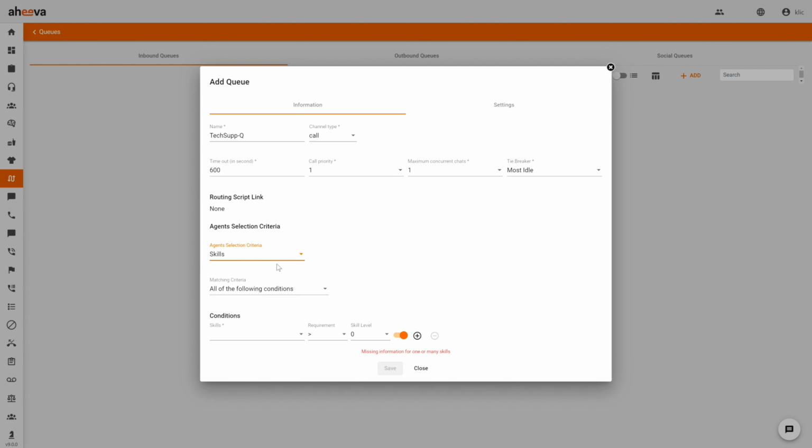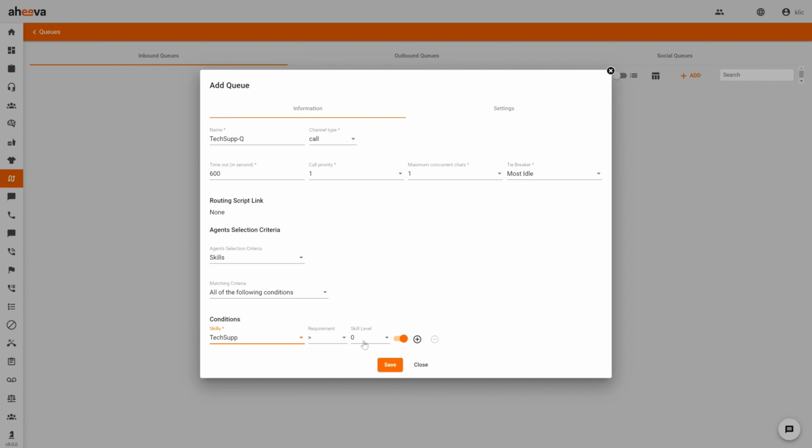Since we prefer using skills, we must select the skill set that will be associated with the queue. This can be a single skill, or a combination of skills. When having multiple skills, the matching criteria tells the system whether agents must satisfy all of the skills conditions or any one of the conditions. In the condition section, we specify that this queue will distribute calls to agents having the technical support skill greater than 80, ensuring efficient and effective issue resolution.